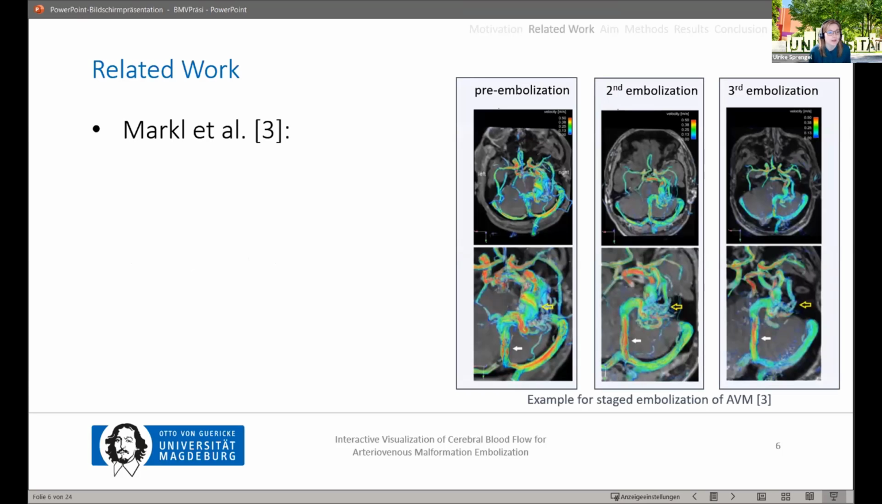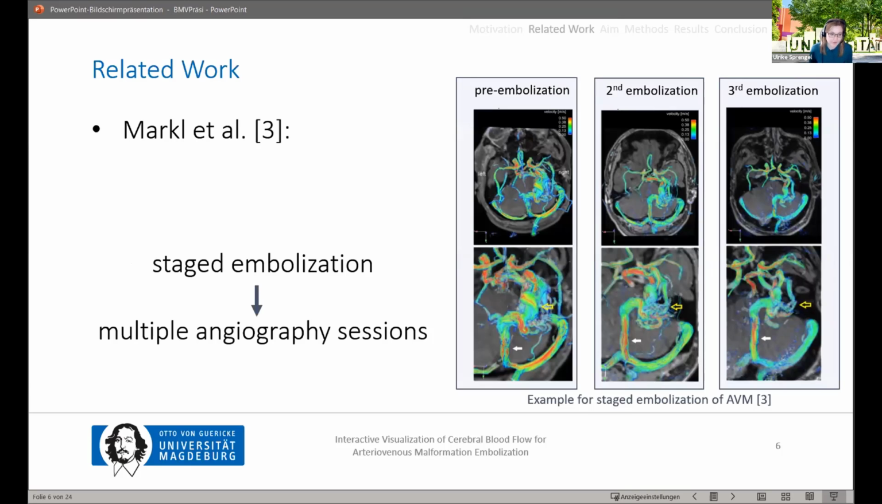Because of that, we take a closer look into the related work part because we find some papers, for example, from Marker et al., who visualized already the blood flow inside an AVM. But if you take a look at the pictures on the right side, you can see that each visualization is done after an embolization. So a staged embolization leads to multiple angiography sessions. But it would be great if you get this information about how the blood flow changes in advance.